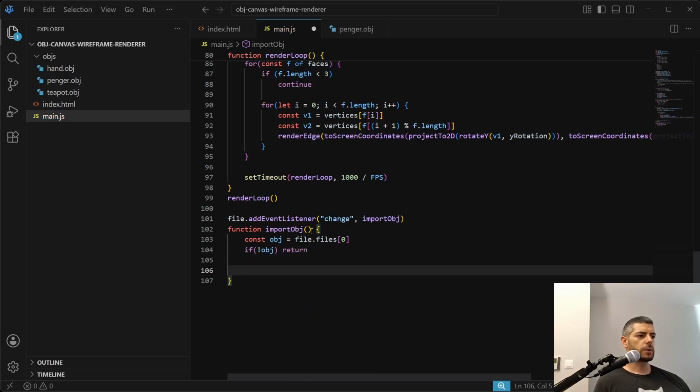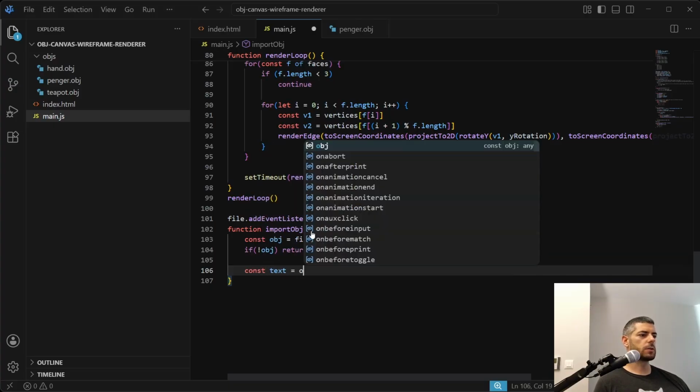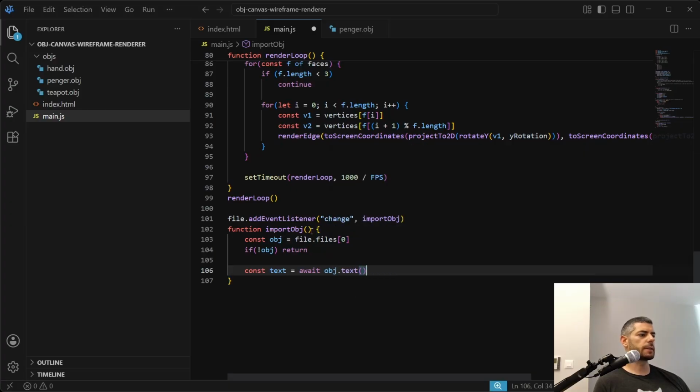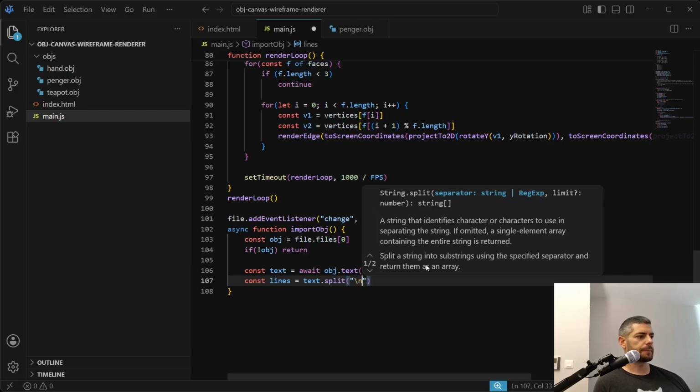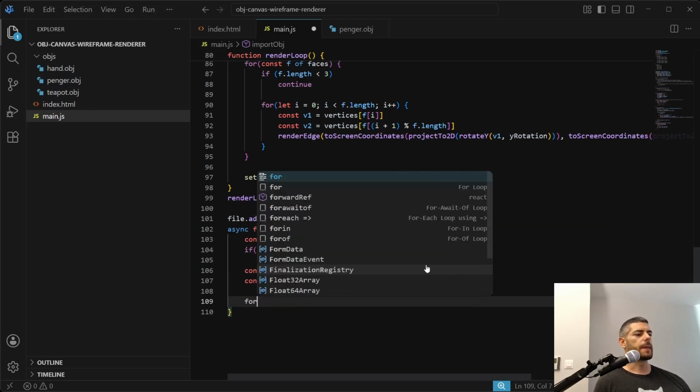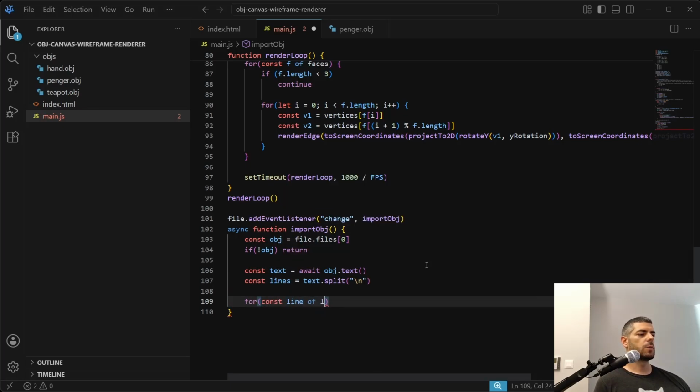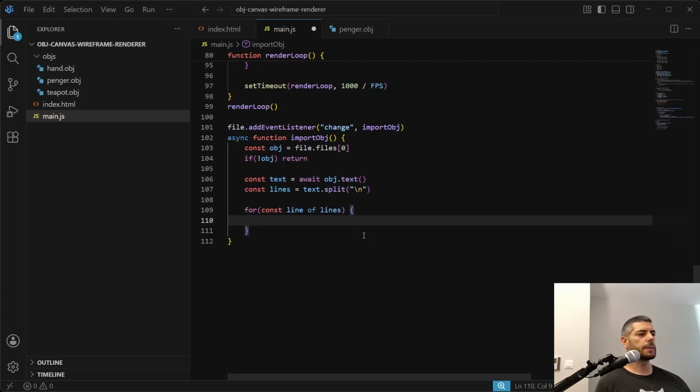Okay, and now we're going to read the text from the file. So text equals await obj.text, and since we're using await, we also need to make this an async function. And now we're going to get the lines by splitting the text on the new line character. Okay, and now we're going to process the file line by line, and we're going to split each line into parts by splitting it on the space character.